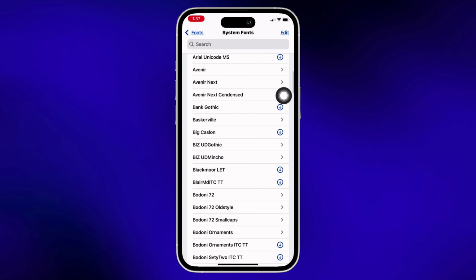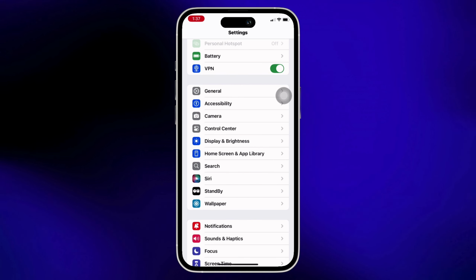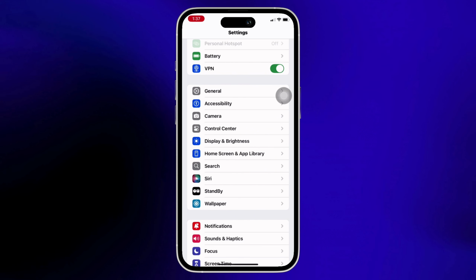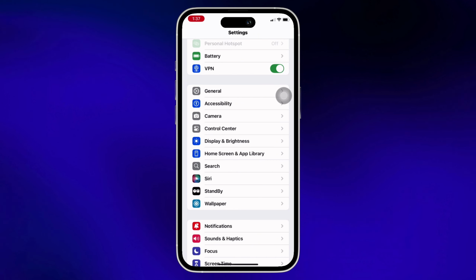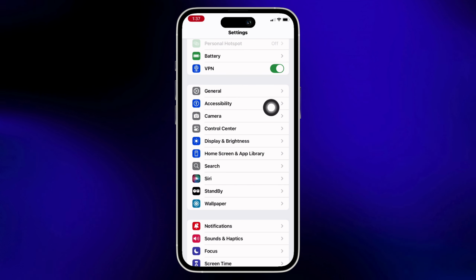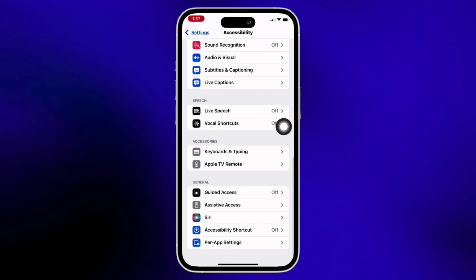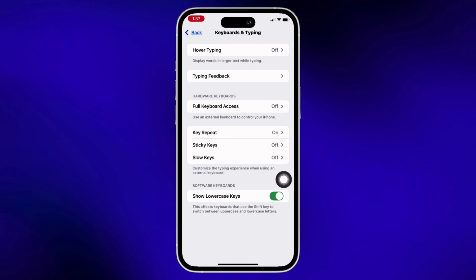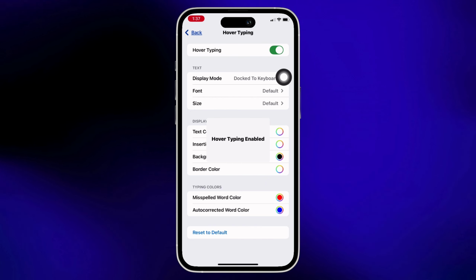Make sure that Apple does not currently allow a full system-wide font change on iOS. And if you want to type with different fonts, then you can simply go back to Settings and tap on Accessibility. Here, scroll down and tap on the Keyboard option and then tap on the Hover Typing option and toggle it on. Once enabled, you will find the option for Font.